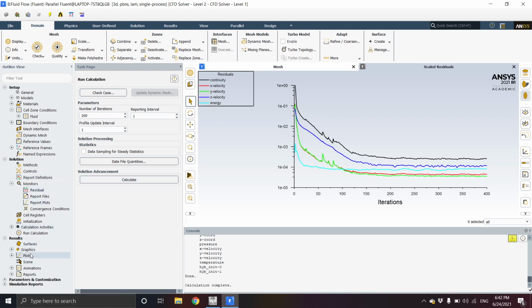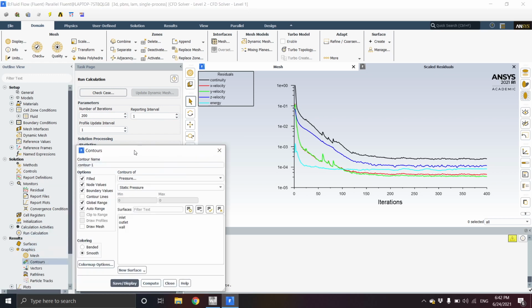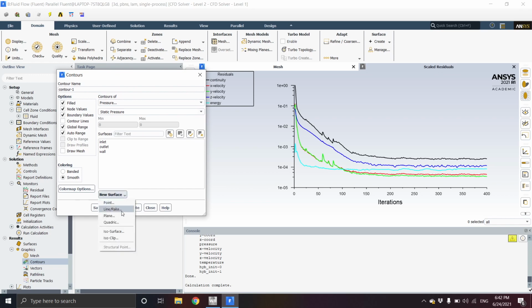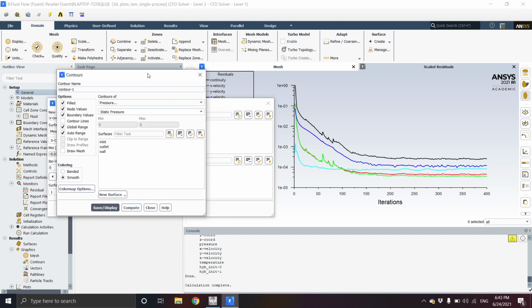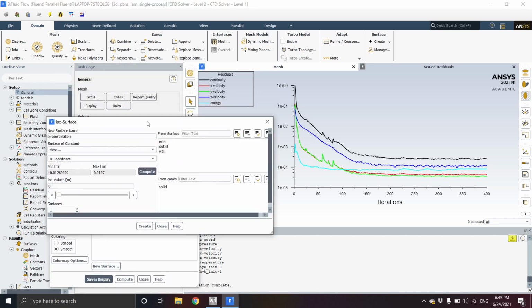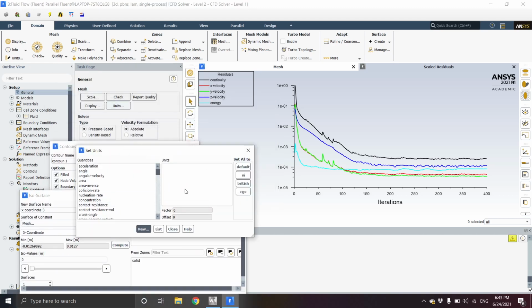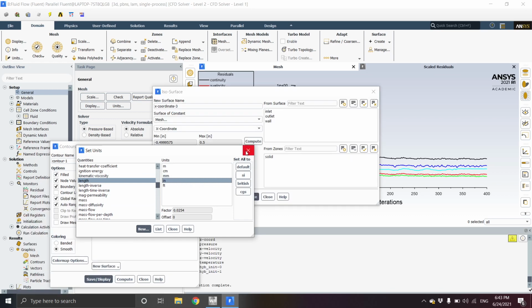So now that we ran our calculations, we go to results, graphics, contours, and we're going to create a new surface, isosurface. We're going to select our mesh, compute. We can also change our units. Length, we'll change it to inches. We close this.